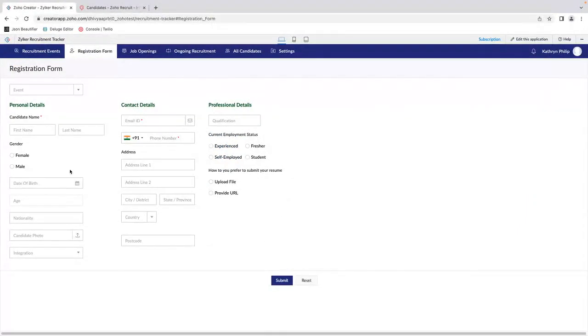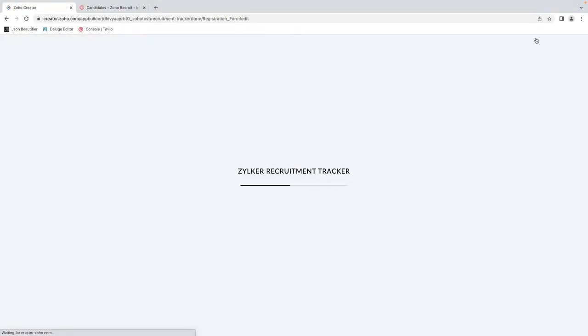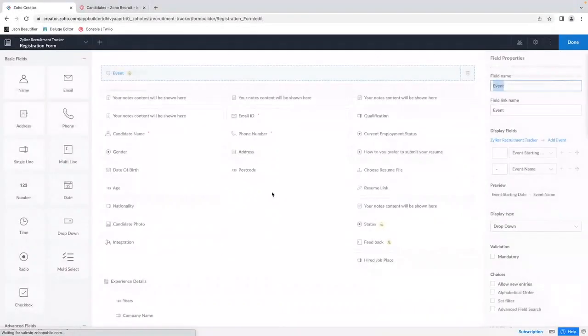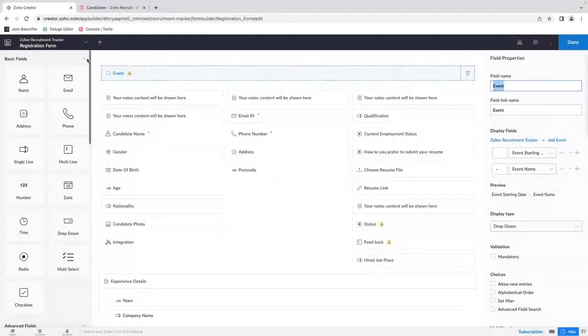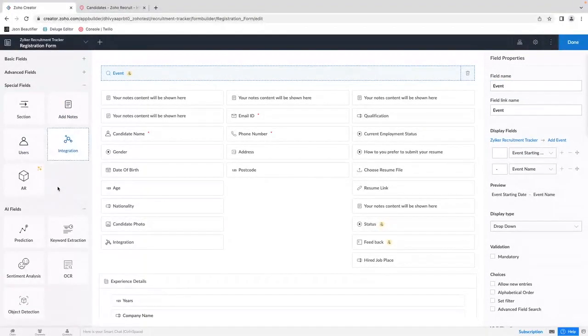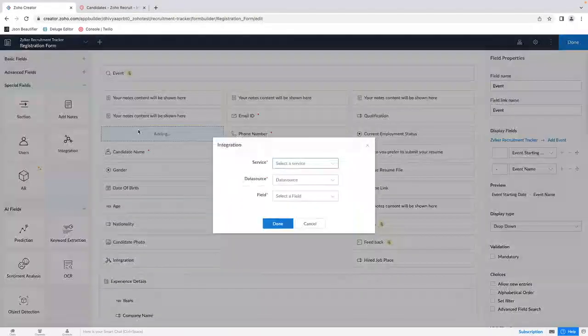Now I go to my creator application and click on the edit button. And I'll go to the form builder. Now in here, to the left side, in the creator form fields, I see a field called integration, here within the special fields. This is what I'm going to be using. So I'll drag and drop it here wherever I want to use it.